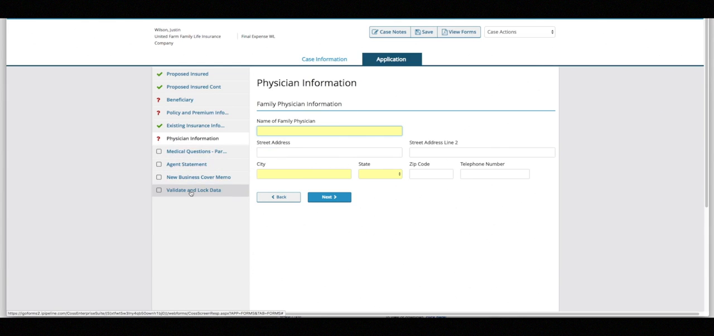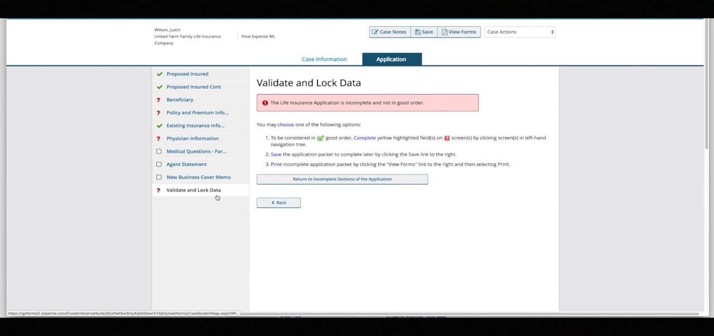And I'm not going to go through the rest of it because it's very, very straightforward. Once you hit validate and lock, I'll get to here. It won't let me do it because my application's not in good order, but basically it'll give you an option here to lock it, and then you'll have some electronic signatures. You just go over the application with them, and then you hit a little box that checks it. It's very, very simple. It's very easy to follow.